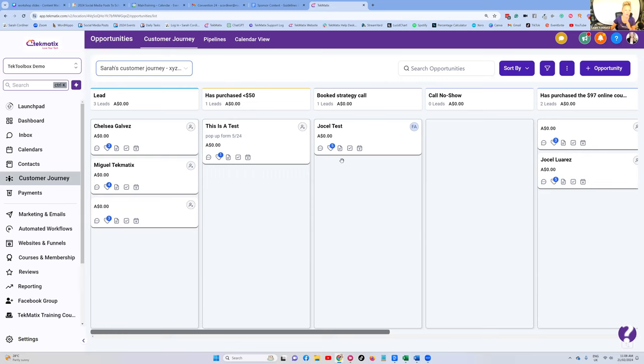Because if you have loads of people in this stage, but nobody's in the next buying stage. You know, maybe this is a cheaper workshop. Maybe this next one is, I don't know, a higher ticket coaching program.